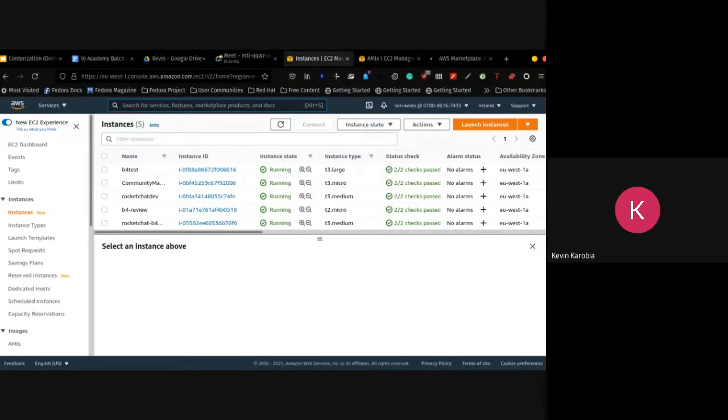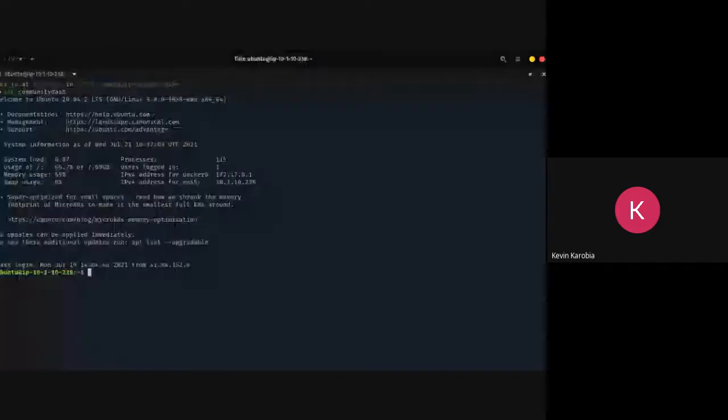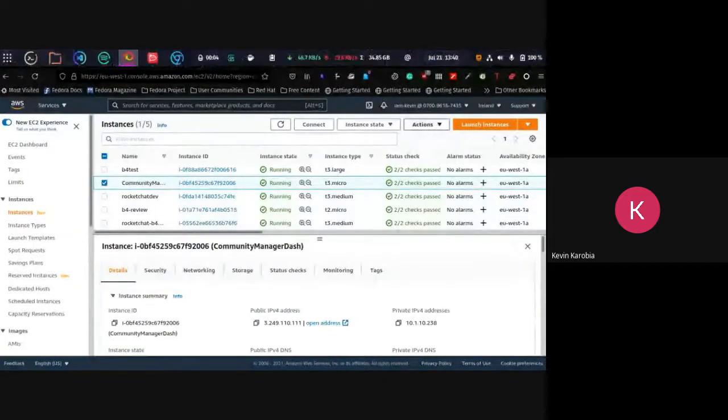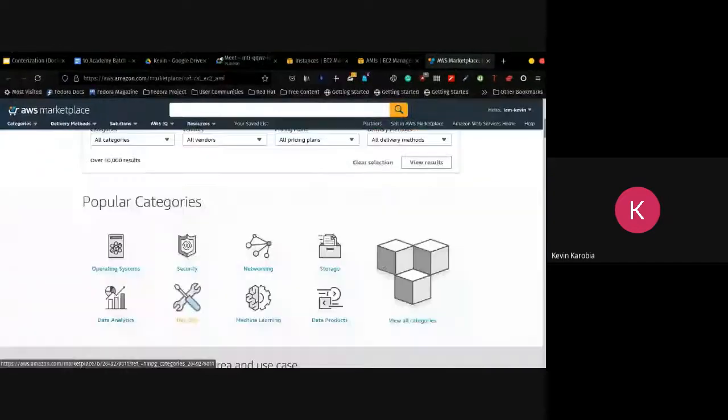SSH is sort of going and accessing that particular instance. That's one of the advantages of Linux, that it can do that seamlessly. If you were to SSH into a server or into some other instance in Windows, you'd have to use PuTTY. I think there's a software that does that, but it takes a really long time to be able to achieve that. So you can see here, you have the operating system.